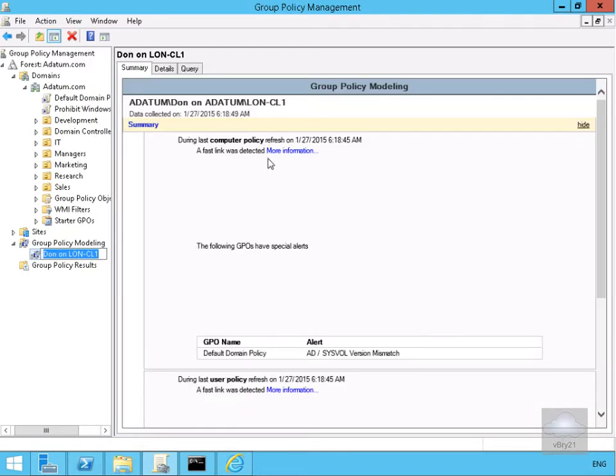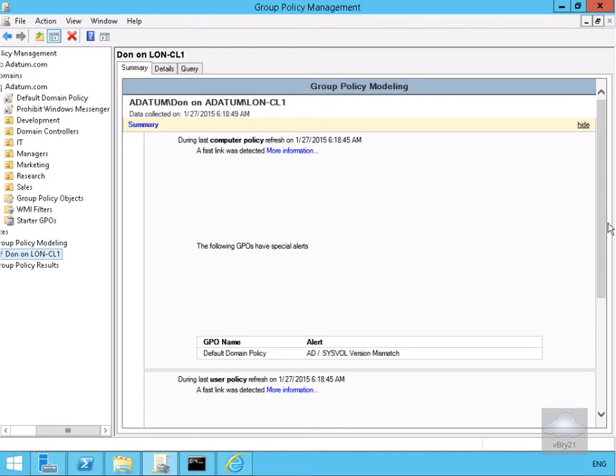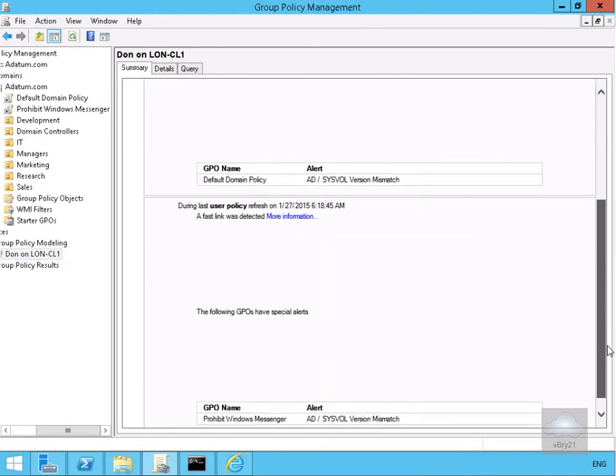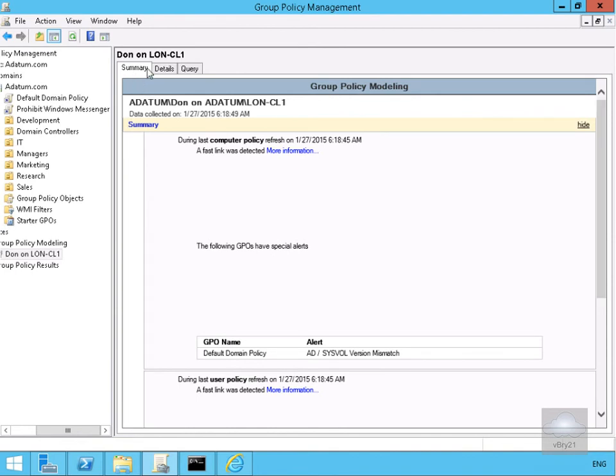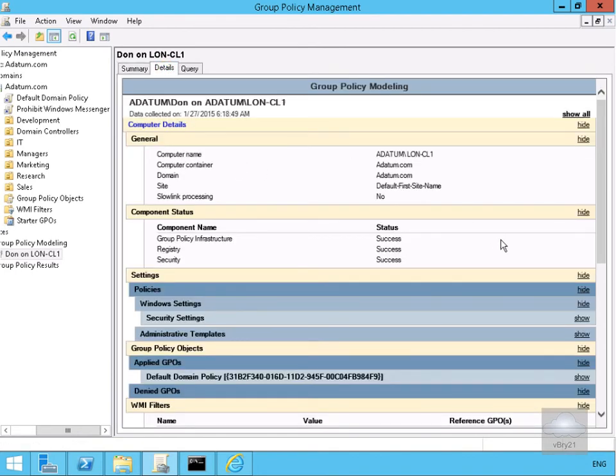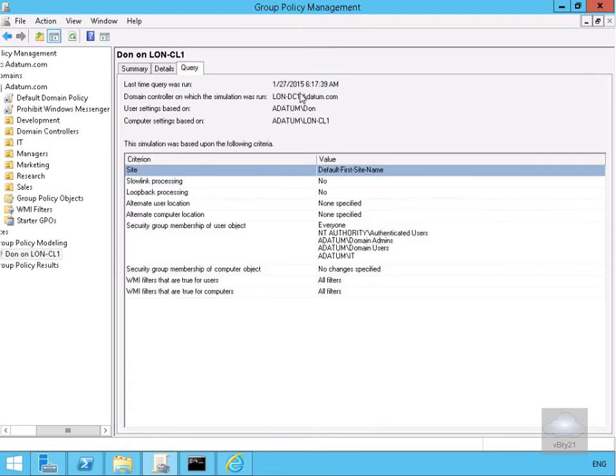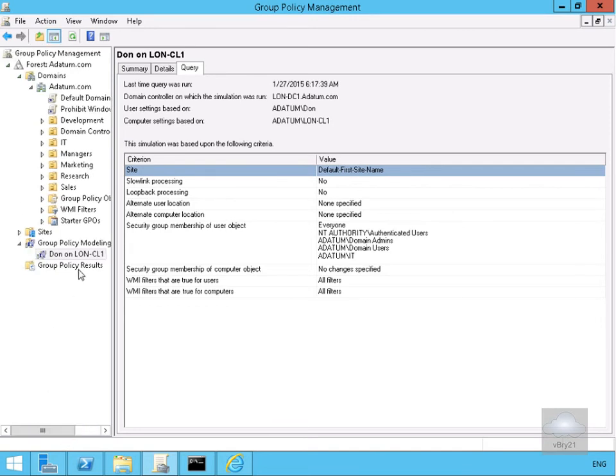As you can see, we can get bits of information relating to the summary. If we click on the details button, it gives us details about which group policy he would get if he logged in on that machine and he was a member of those groups. And if we look at the query, we can see the query we've put forward. The other one we have here as well is the Group Policy Results. When we had a look at GPResult, this is just the graphical interface that allows us to do it through a wizard.